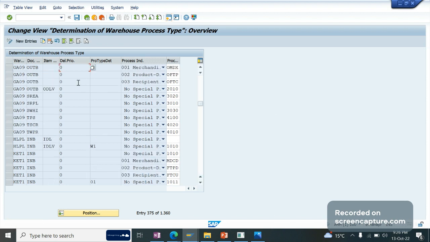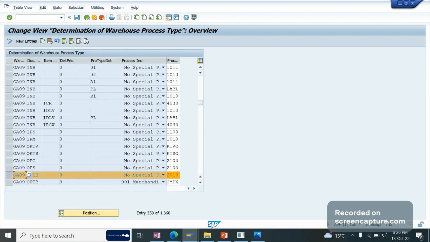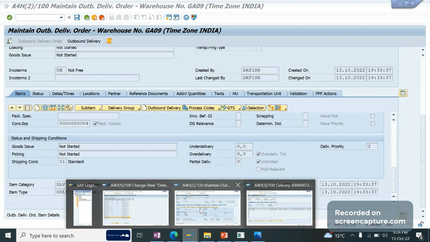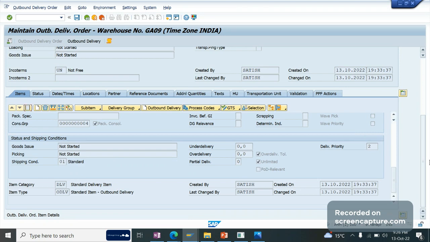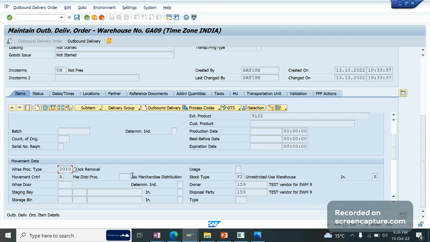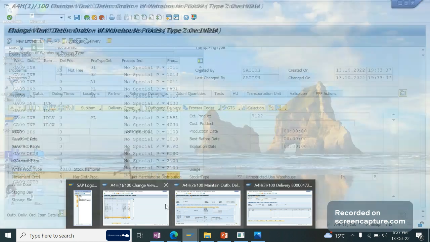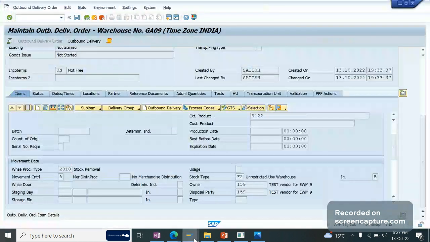Okay. So based on this combination, actually, it has determined 2010. Correct. The same WPT is available in our outbound delivery, 2010. Where is the WPT? Yes, here. Can you see 2010? This is again one more WPT actually, warehouse process type. So if you get time, you just cross check what is the difference between 2010 and 1010. Okay. Now we have seen one series of WPT, right?